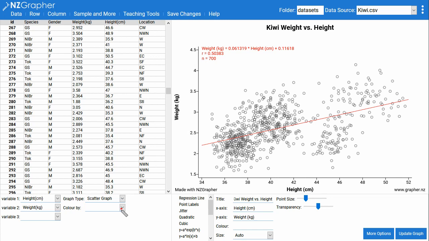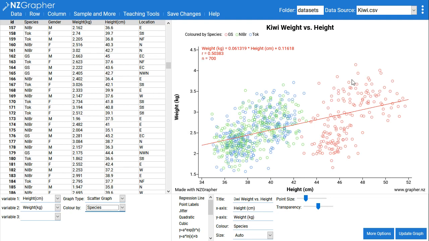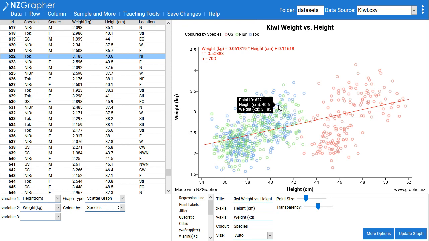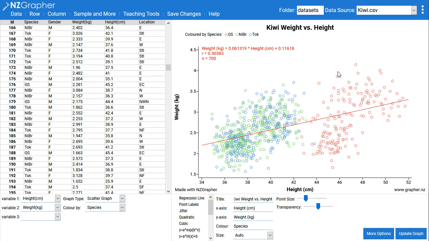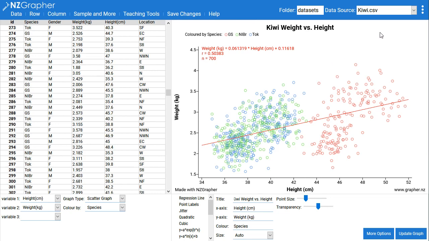So I'm going to use the colour by and we'll separate them by gender. And what that tells us is actually the 2 groups aren't by gender, although we do have 2 groups by gender. Possibly we need to separate them by species. And so we've got 3 species of kiwi here. We've got the red ones, the great spotted kiwis, green, which is the North Island brown, and the blue kiwis, which is the tokoeka. And so what we can do is maybe we'd like to look at one of those groups in more detail.